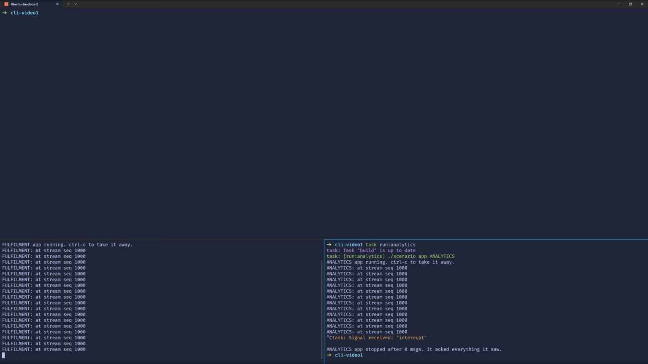I stopped an application. It exited cleanly, printed one line, and shut down normally, exit code 0. As far as anything is concerned right now, that app finished its work and went home. And if you read what it says on the way out, it acked everything it saw. Analytics did nothing wrong. It has no idea anything is about to happen to it.